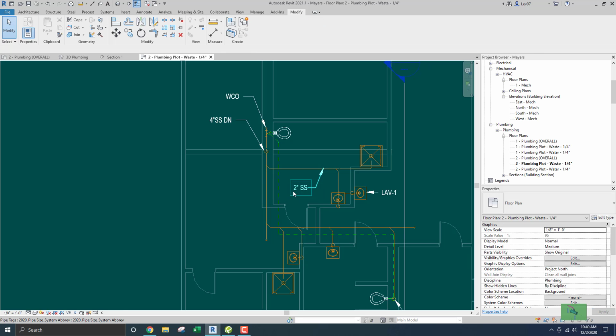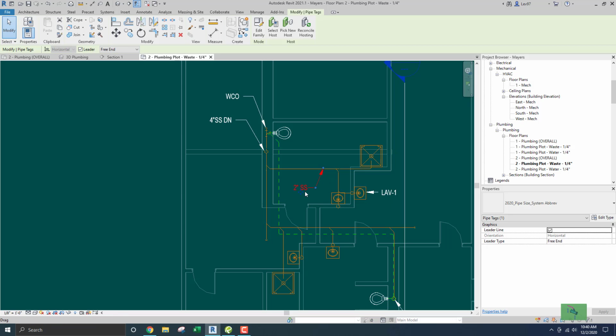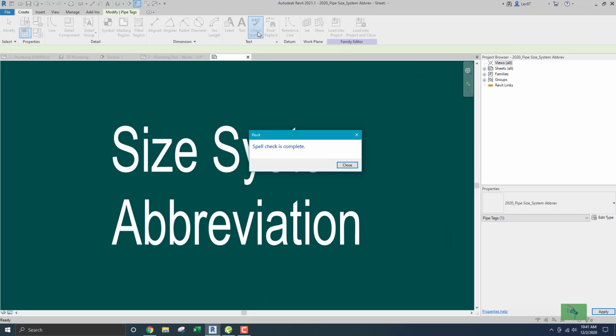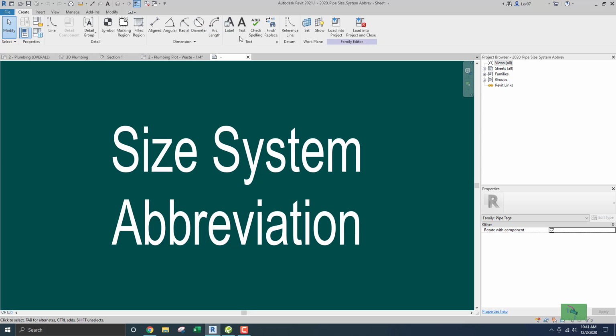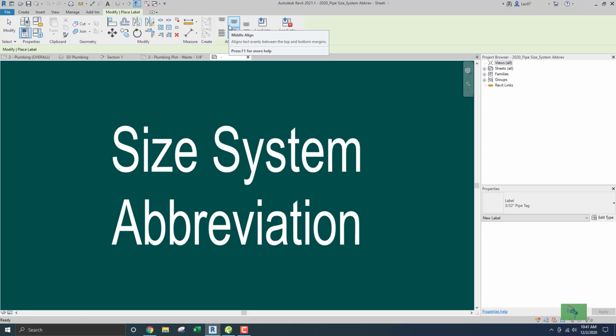It feels like I'm not controlling it here because I didn't double click, and for some reason Revit gets it in front of what I want to do. So I've chosen my tag and I want to edit that family. Spell check is complete. Wonderful. So it says that's the size, right? System and abbreviation, which is my SS. So it's here.